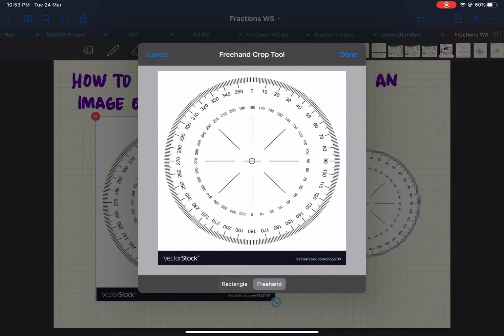Now you have two choices at the bottom. You have rectangle and freehand. Choose freehand. Then you just need to trace carefully around the circle, okay? Try to remove as much of the white part as you can, okay? So I'm just doing it a little bit faster for the video purposes, but when you're doing it by yourself at home, try to make it as nice as possible, okay?